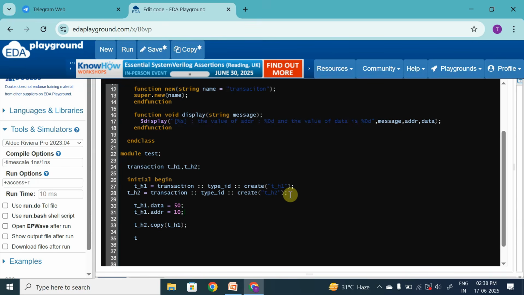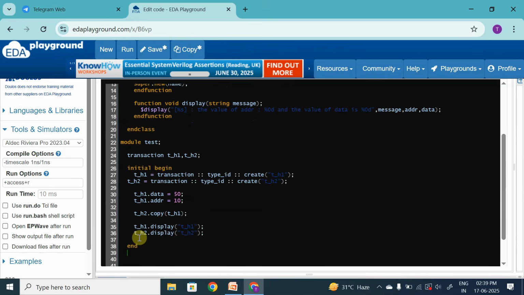So I'm assigning the values of data and address, and I'm calling the copy function with the help of my t_h2, and I'm passing t_h1. So this is my source. The contents present in my t_h1 should be copied into t_h2. Let me call the display function, t_h1.display, passing t_h1 as my message, that's my argument, and t_h2.display, passing t_h2, followed by end and endmodule.